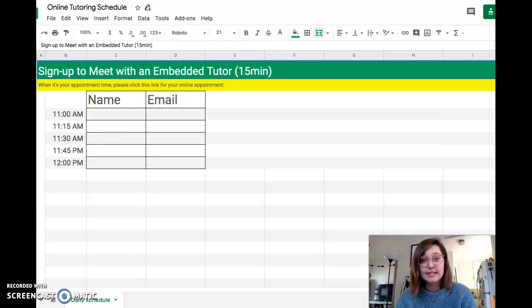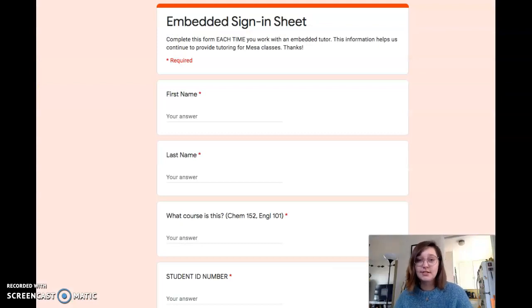The other thing you would want to consider to keep track of your sessions is to use something like this embedded sign-in sheet. So this will track, you can just enter in all of this stuff, but keep in mind you'd want to ask the student for their student ID number. But if you are embedded, you probably have Canvas, so you could also access their student ID number that way by looking at the People tab on Canvas.